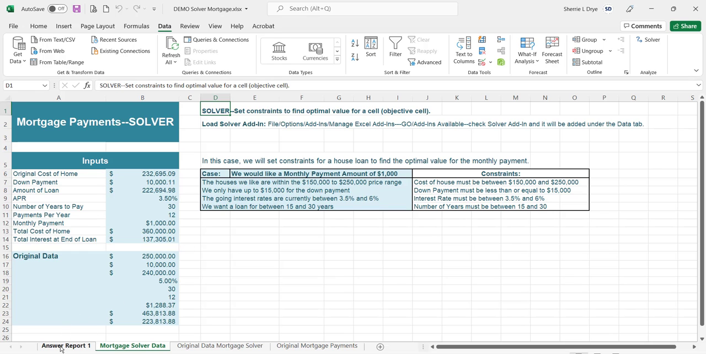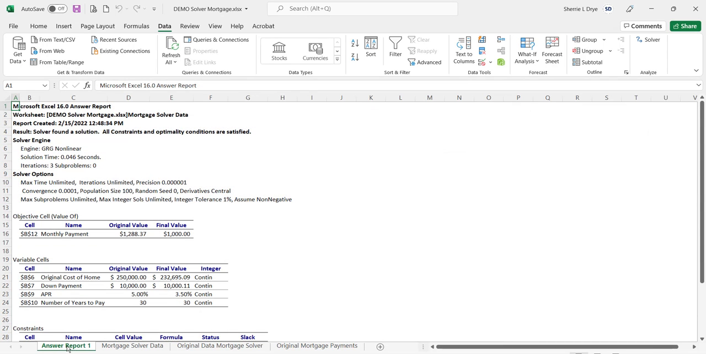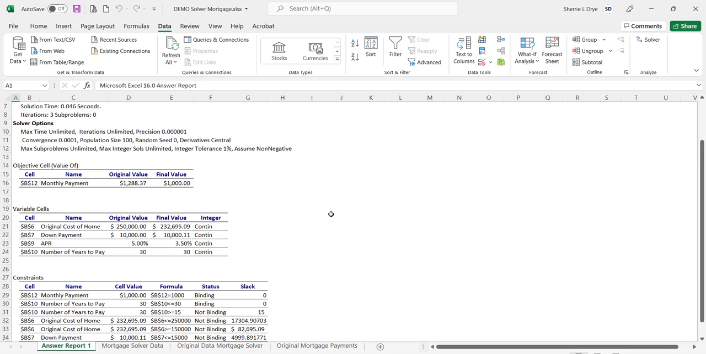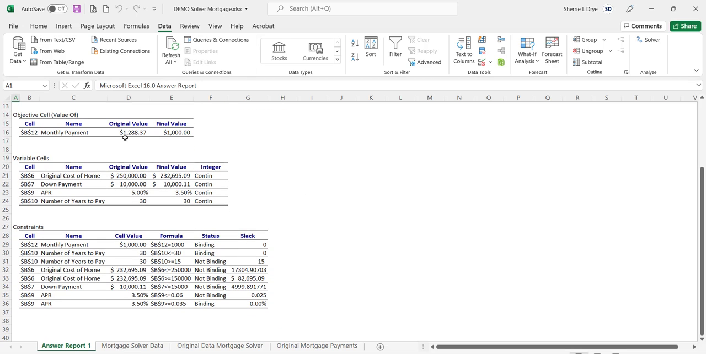Once you do that, it will give you an answer report tab at the bottom. Gives you the report information at the top. It says it found a solution. If it cannot find a solution, it will not give you this new tab. When you scroll down, you'll see the objective cell, which is the monthly payment. We wanted that to be $1,000, and it was able to find a solution to reach that goal.